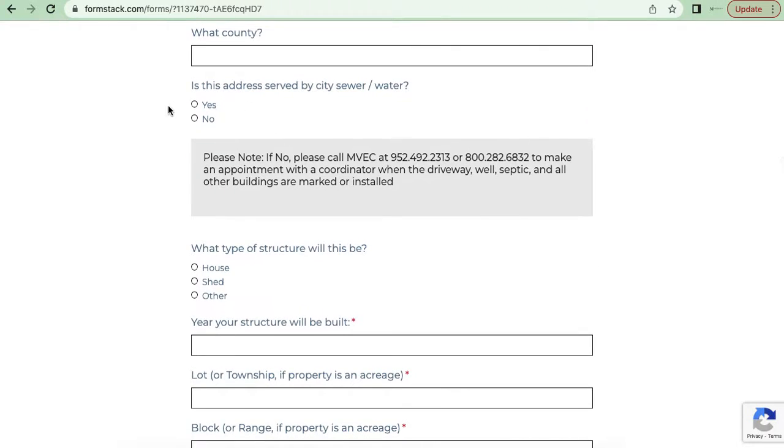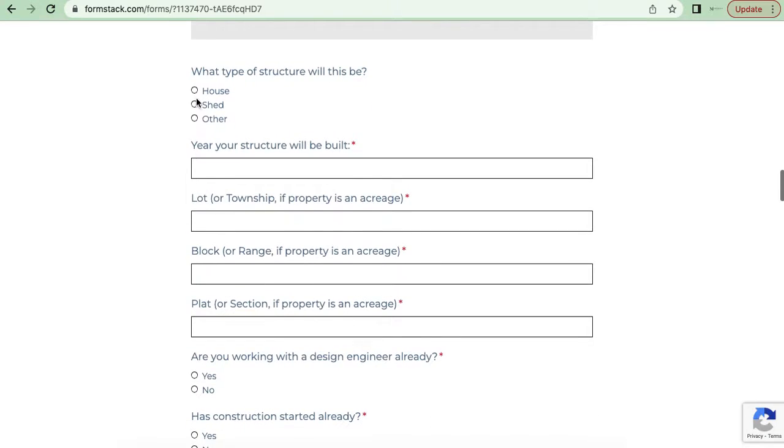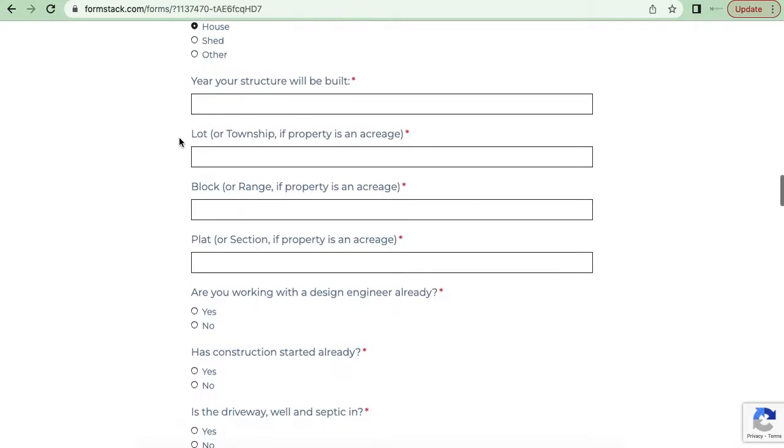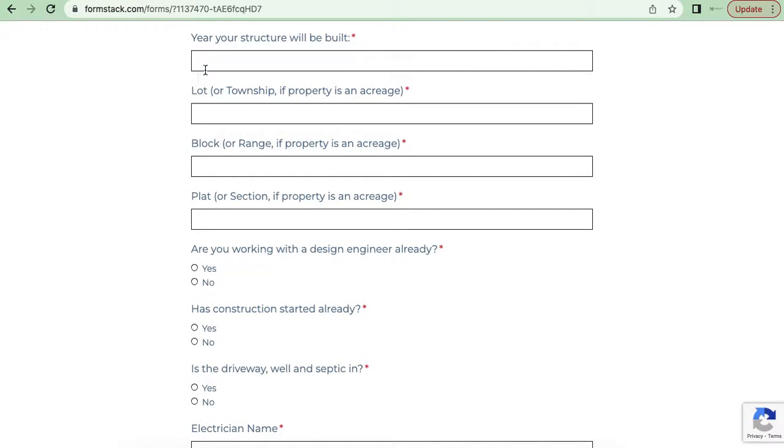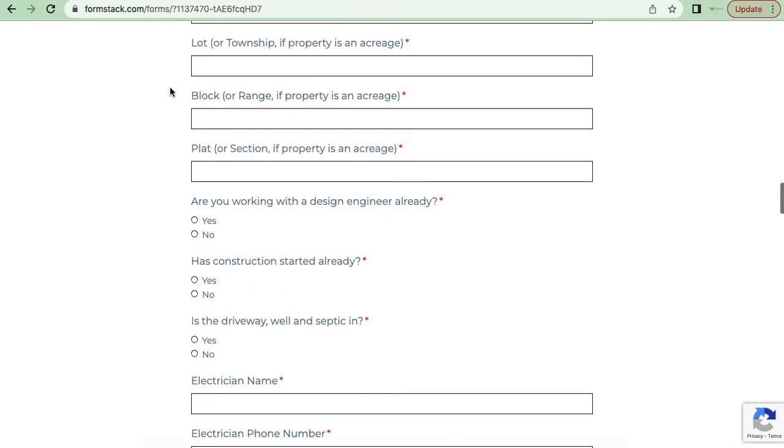Is the address served by city sewer or water? That's going to be site dependent. So if you're in city limits, it's likely that you are on city sewer and water, whereas if you have an acreage lot, you're likely going to have well and septic. Type of structure, this should be for a house unless otherwise noted. Year structure is built, it's going to be dependent on the project.